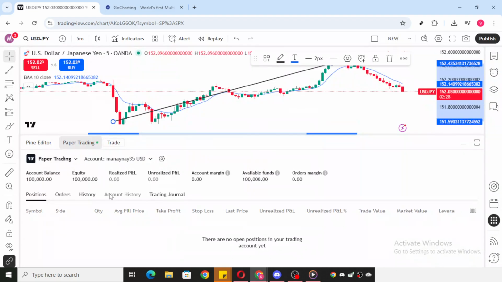Remember, practicing and experimenting in a risk-free environment is a fantastic way to build confidence and enhance your trading skills.